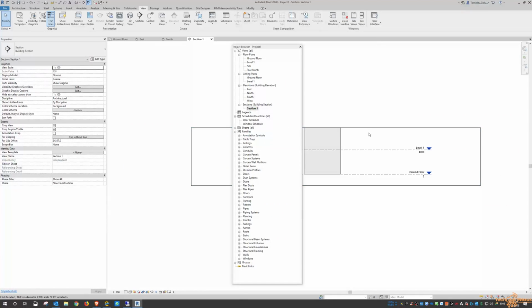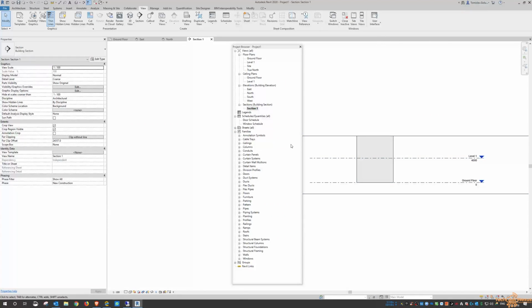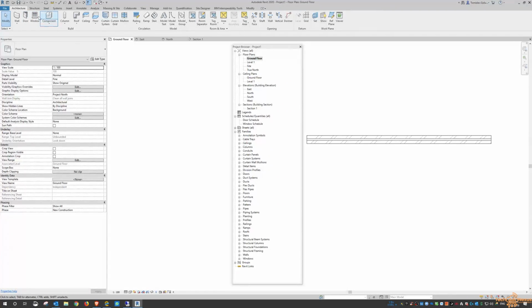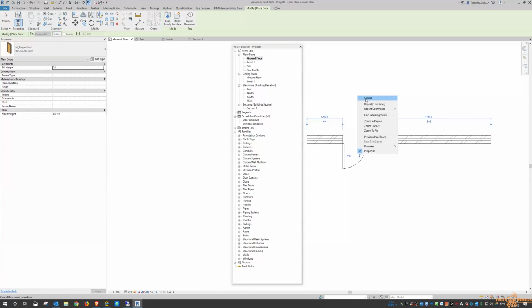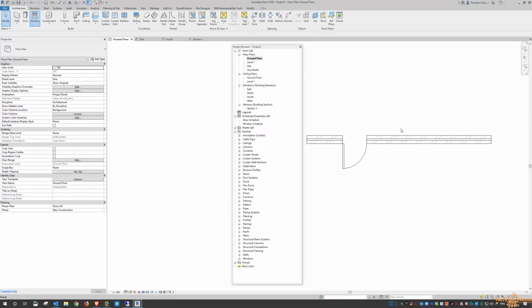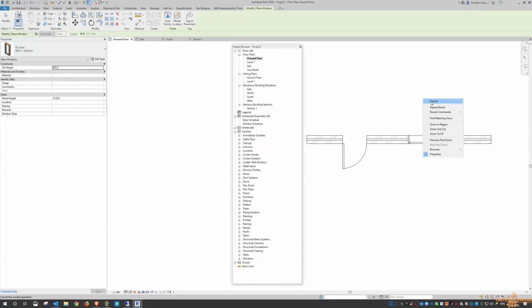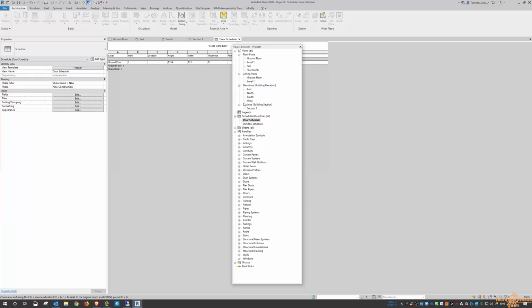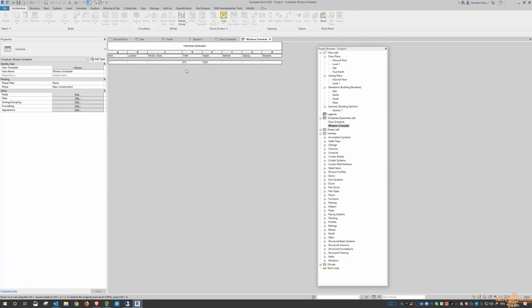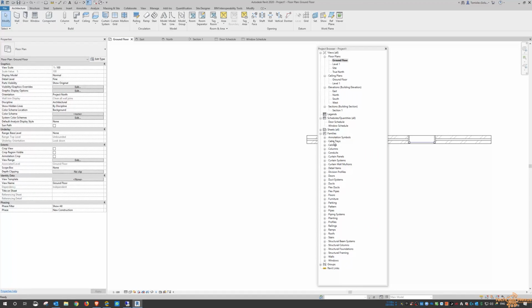If I go through the section, you can see we've got a section through there, it's showing that wall as well. I'll throw a door in there just to show you. And I'll throw a window, so then the already defined door schedule shows us that there's one door there on the ground floor and one window there as well. Okay, so as you put things in your model, these schedules will all change.